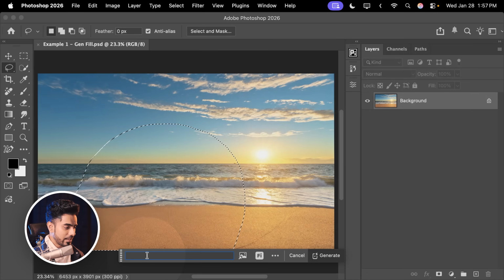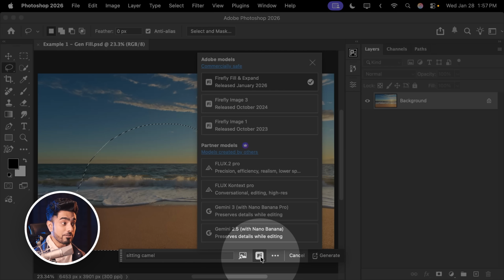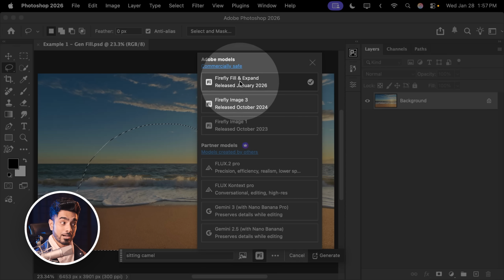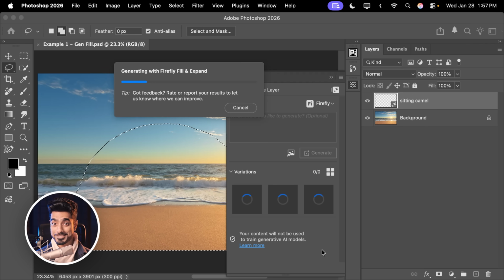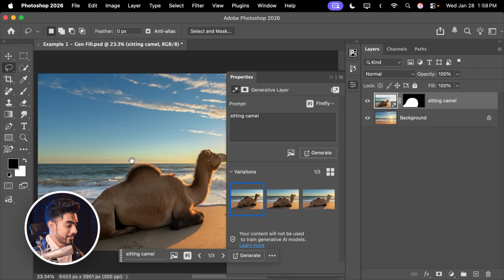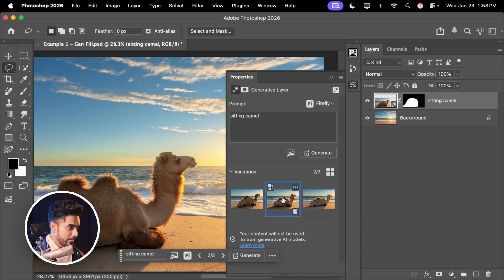Click on Generative Fill and let's type in Sitting Camel. Why not? Click on the Models menu, and from here, choose the new model, Firefly Fill and Expand, and click on Generate. Let's see what it does. From what I know, it does animals, humans, and details overall better, and definitely has a higher resolution. And as you can see, the results are pretty good. First one, second one, third one. Let's go with the second one.